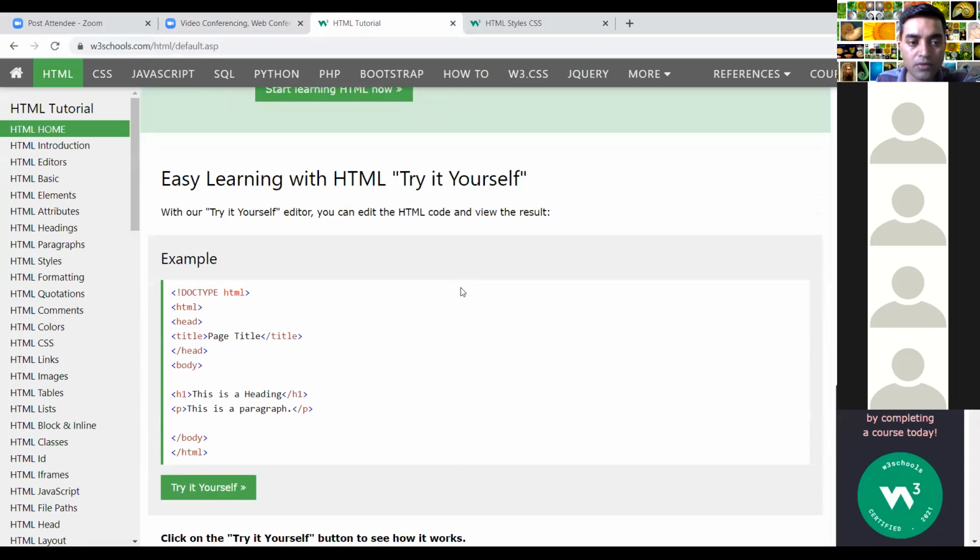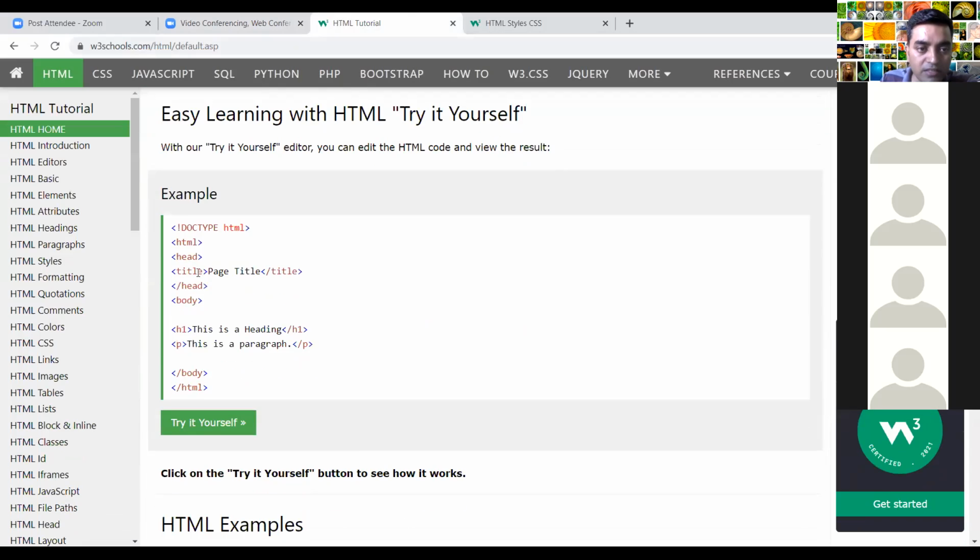Okay, so let's see what we have discussed. First we will start with HTML5, what we are learning. HTML5 starts with doctype. What is doctype? It tells the browser that it is an HTML page. So it is doctype HTML.